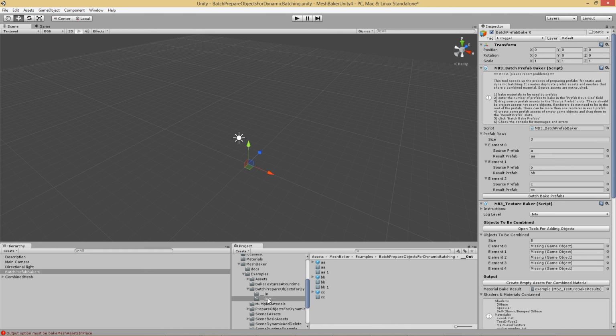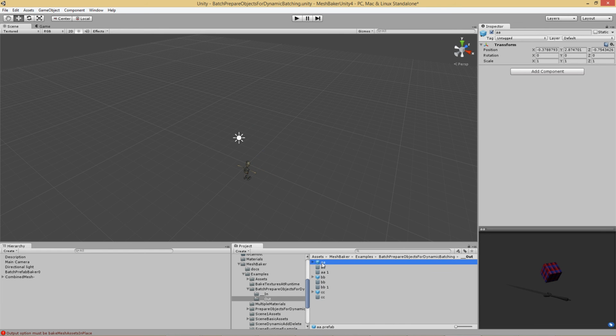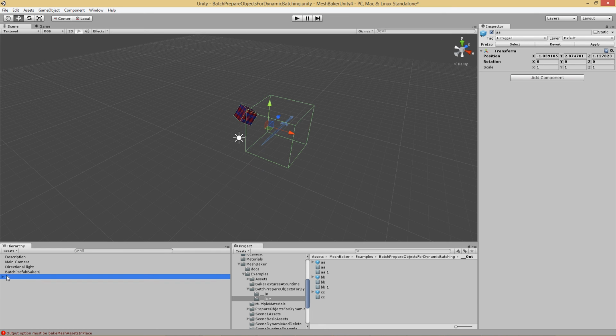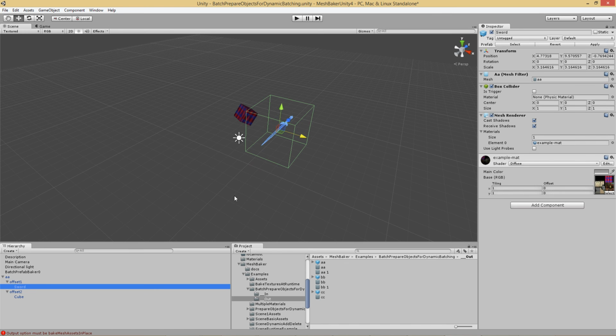So this out directory where I had my result prefabs now contains all these extra meshes. Those just got generated. So if I drag this, let's delete the combined mesh. There's nothing in the scene but the new prefab. It looks exactly like the old prefab. It's got the same hierarchy with the same transforms.